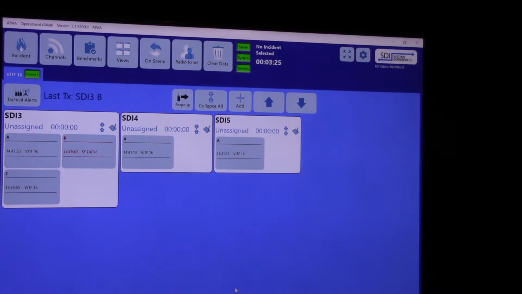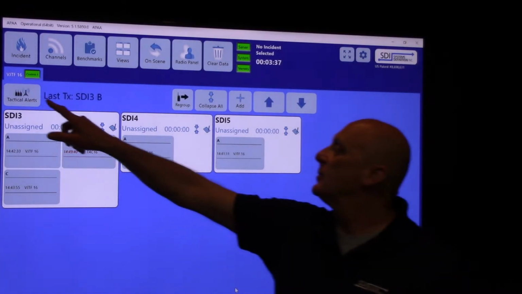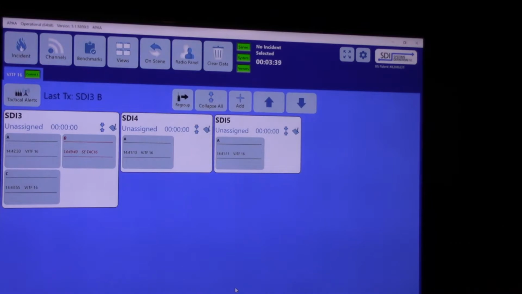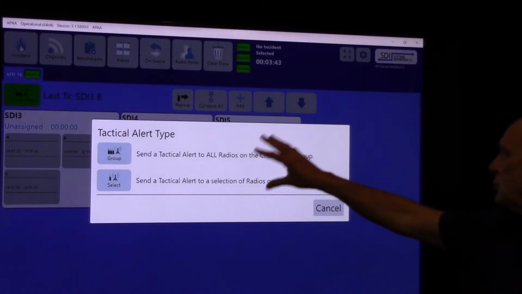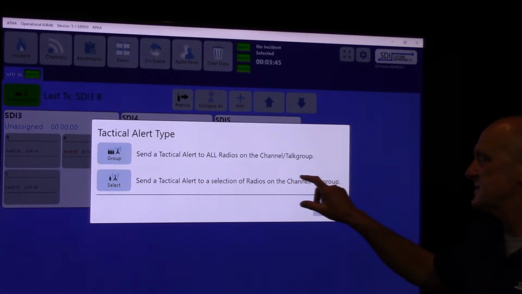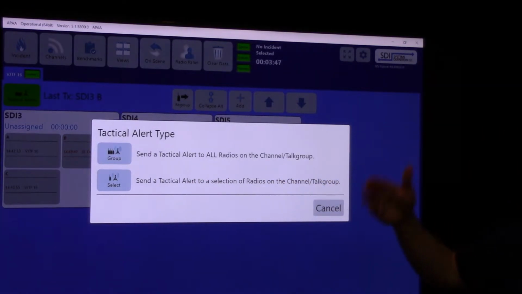Not sure where it's at, but actually we'll leave it like that. We'll use that in a minute. So that's the channels button. I'm moving down here to the tactical alert button. The tactical alert allows us to send out a message as a group or specifically to individual radios.